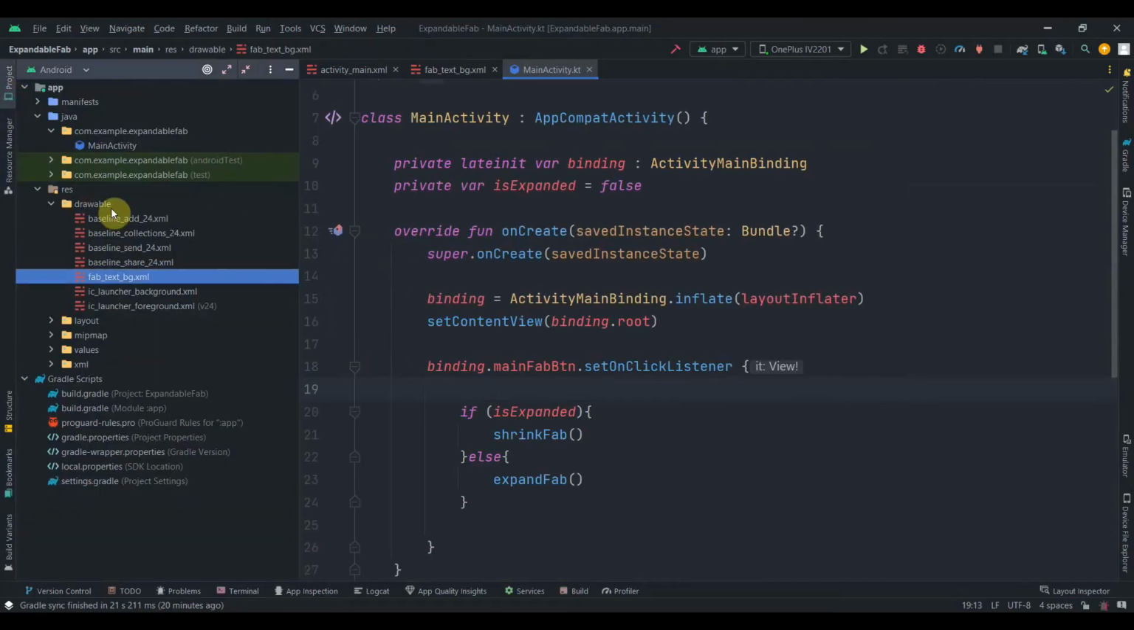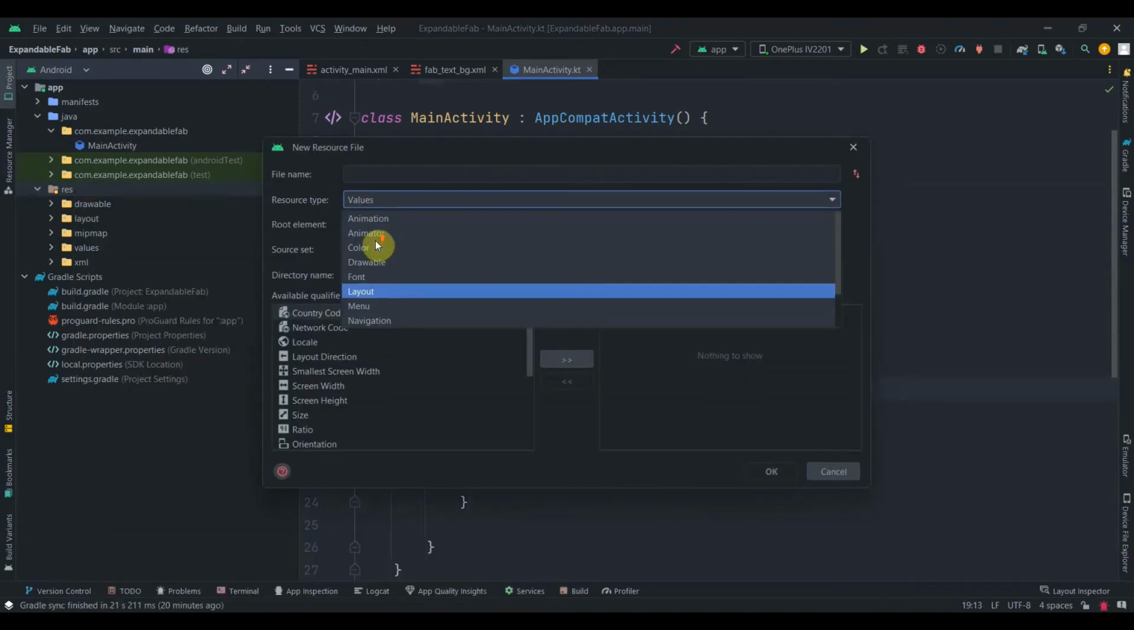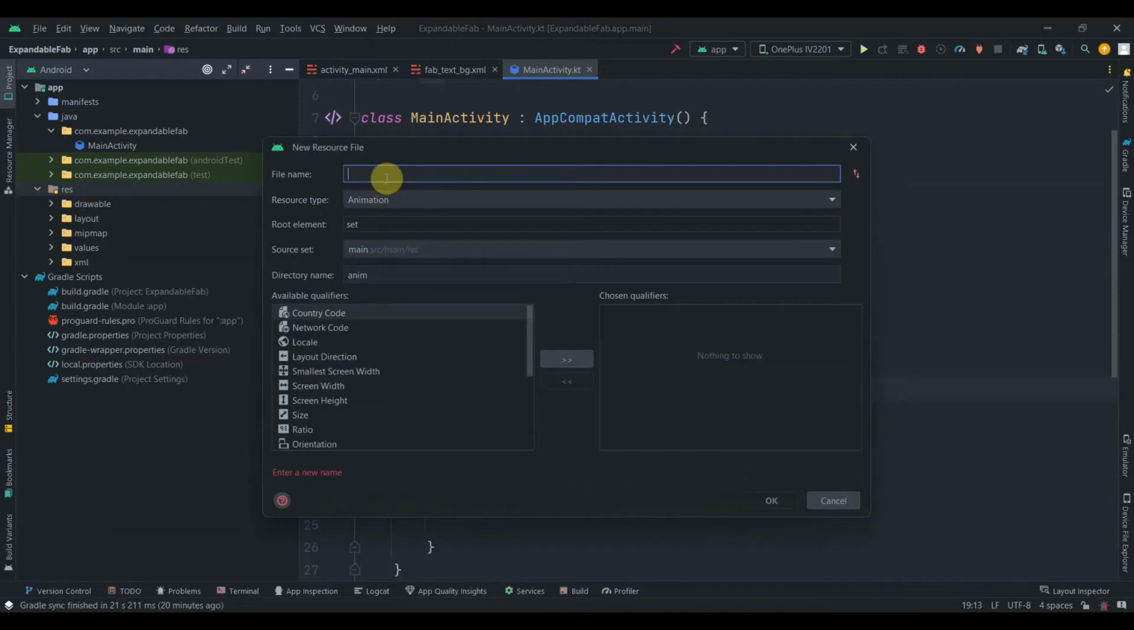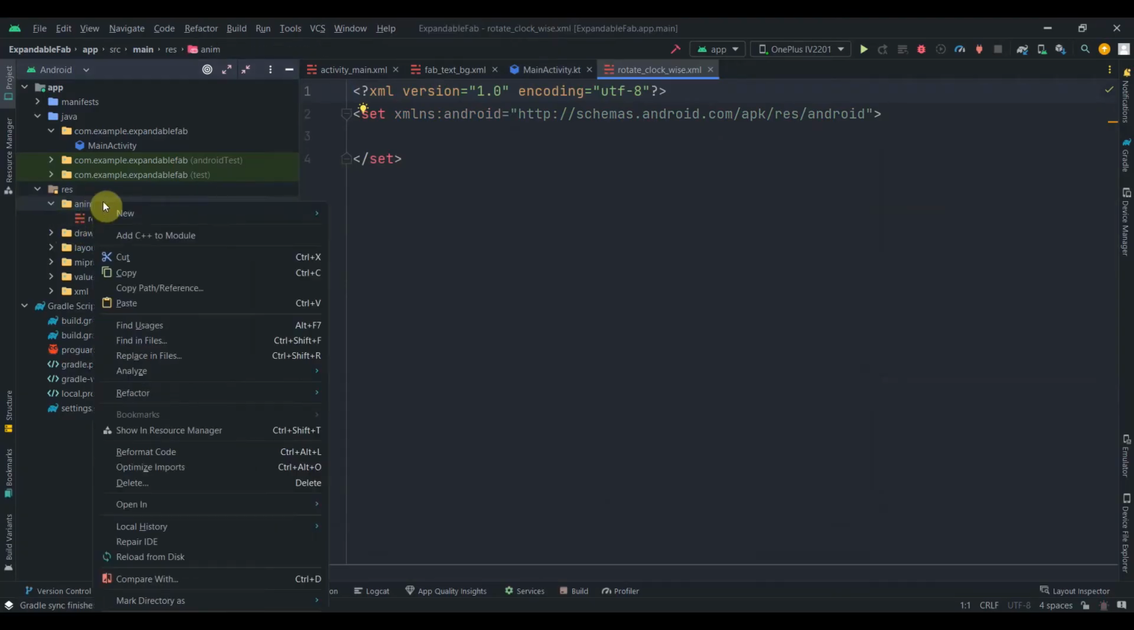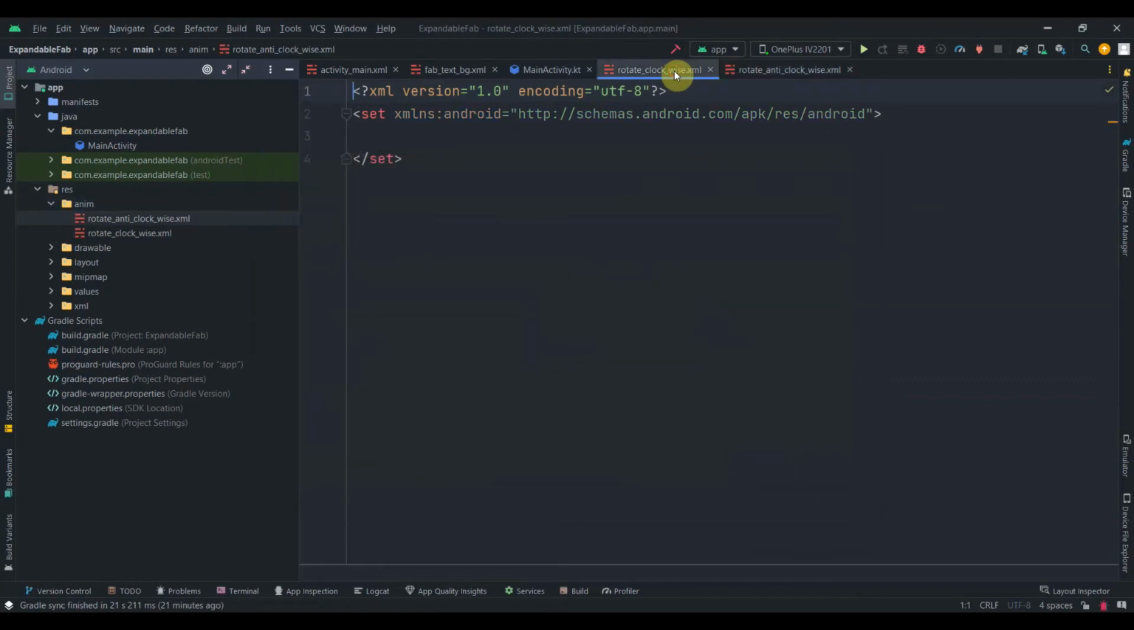So for setting up the animations, first we'll create some animations. So I'll click on resource, I'll create one Android resource file which will be of type animation, and I can just name this one as, first we'll need a rotation for our plus or main fab button. So for that I'll create rotate clockwise, and I'll create rotate anti-clockwise. Cool, these two animations.